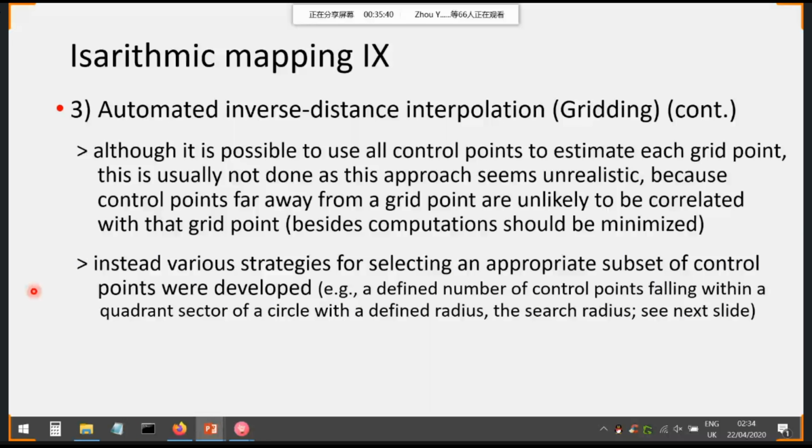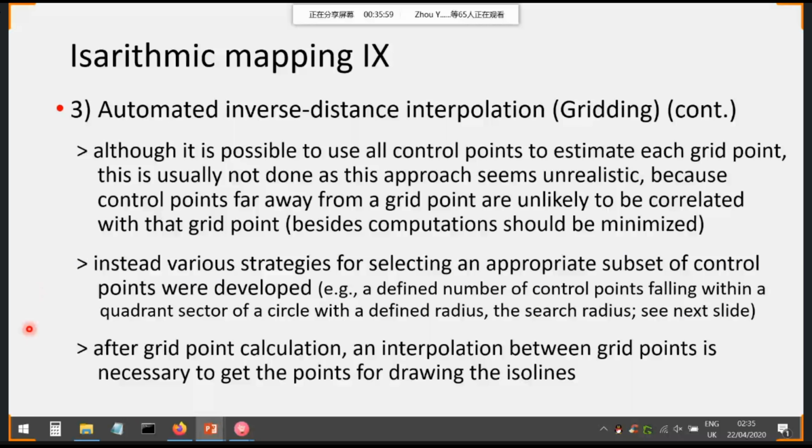For example, a defined number of control points falling within a quadrant sector of a circle with a defined radius, the search radius. So this radius is called the search radius. I will show you that on the next slide. After grid point calculation, an interpolation between grid points is necessary to get the points for drawing the isolines. Angularity can again be avoided by smoothing the contours by splining.